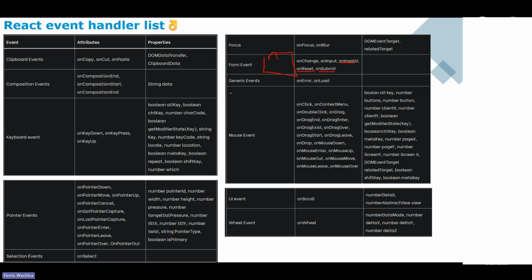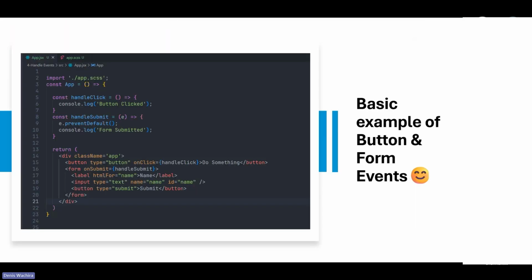So you have some generic events, and a mouse event, which is on click, on drag, on mouse out, and on mouse leave. Then UI events, things like scrolling. So if you are scrolling on a web page, that is also an event. Then we have the wheel event, which is on an external mouse that has a wheel. You can check things like delta mode, delta X, and the rest. So here is a basic example of a form that you can listen to those events on.